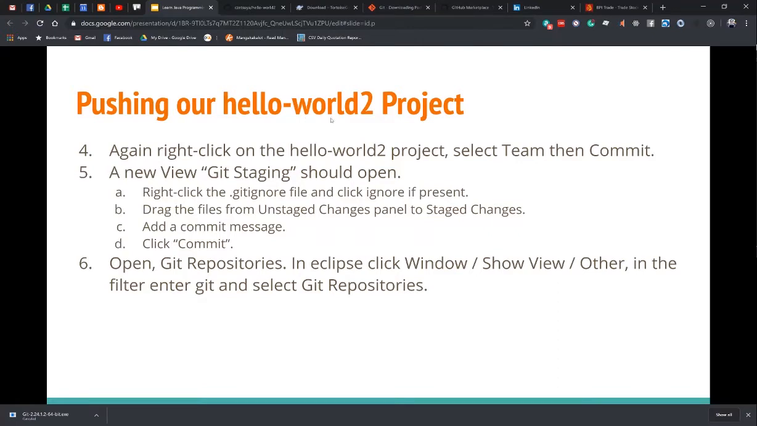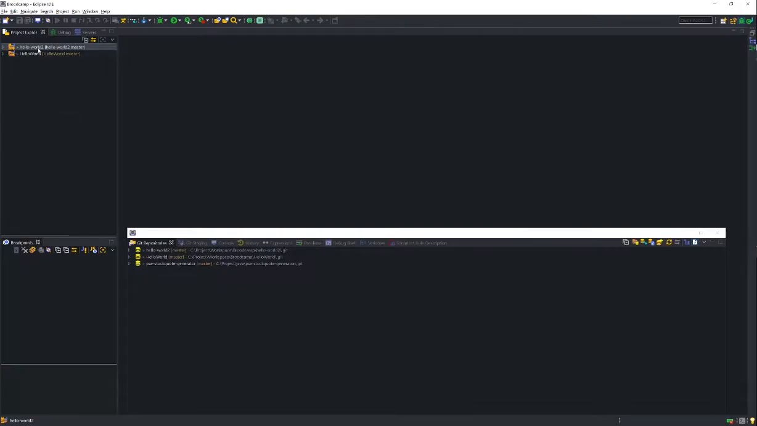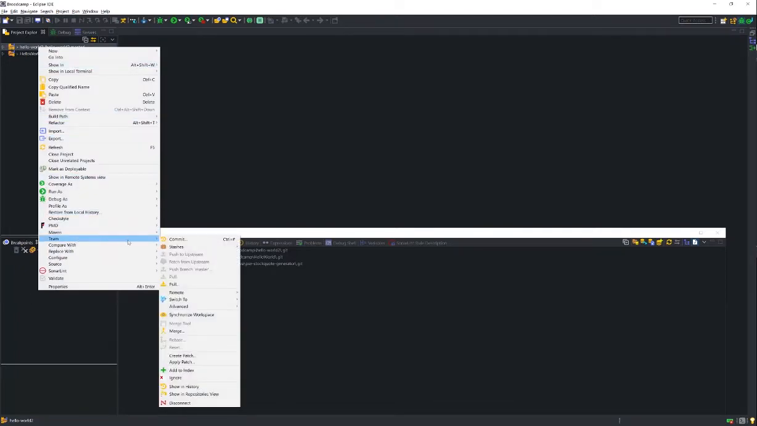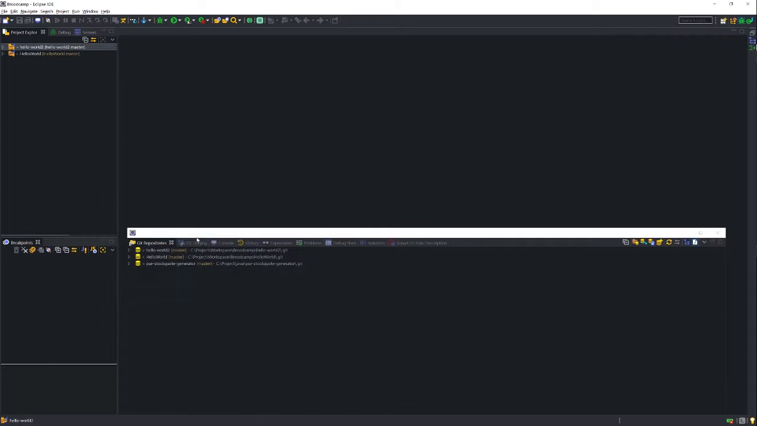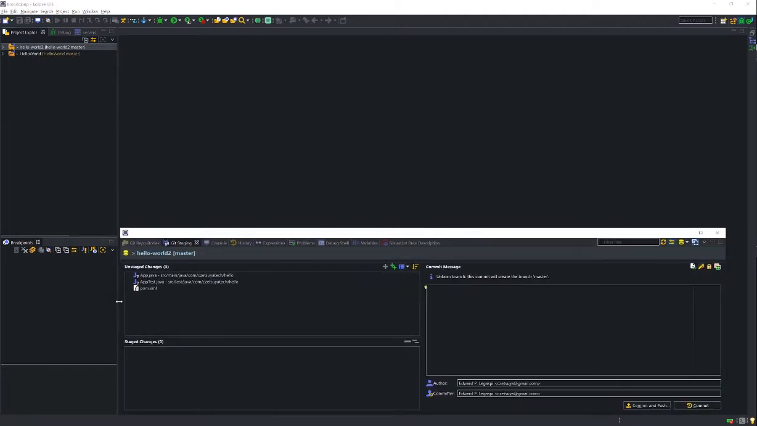Continuing on, we will now push the Hello World 2 project. So again, right click on the Hello World 2 project, select Team, and then Commit, because we will commit it in our local Git repository.